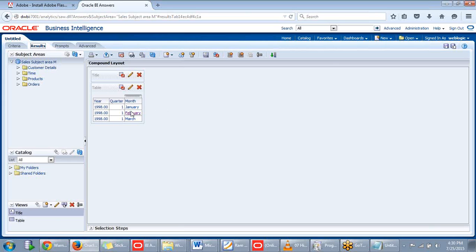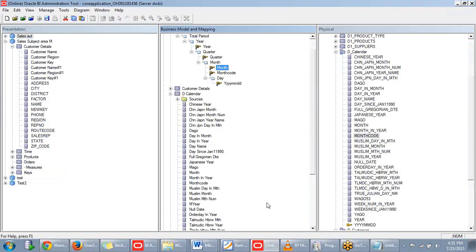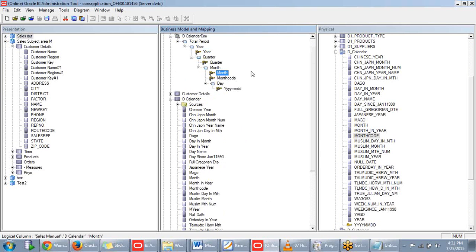This is one way, but if it is a reusable scenario, we need to keep generating these additional columns in criteria, like month code, again and again, which is not very convenient. So what we'll be doing is, we have a separate option in the RPD to sort some column based upon some other column. We need to sort this month based upon this month code.